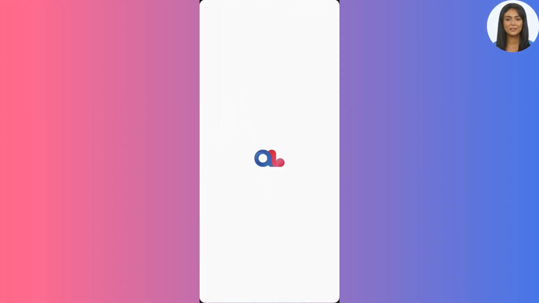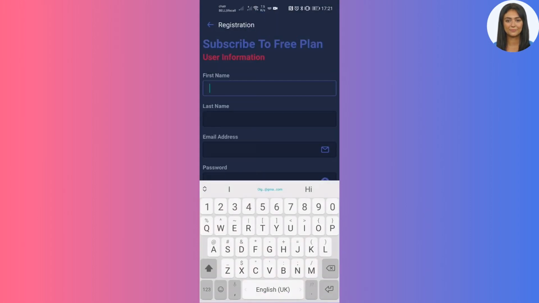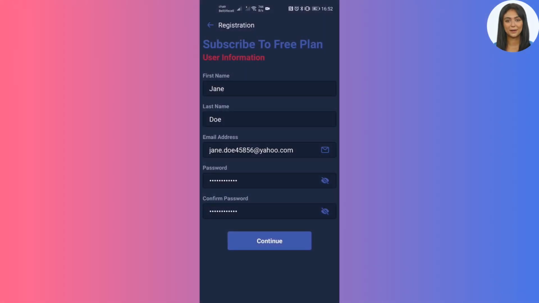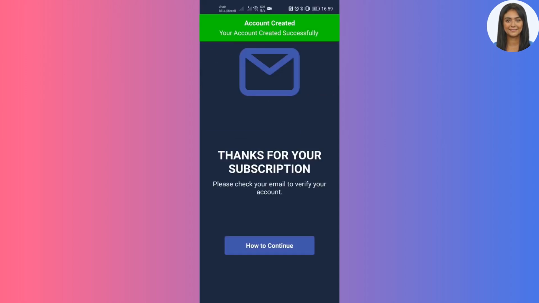Now, let's see how this process works on our mobile app. Open the app and press Sign Up. Enter your name, email address, set a password, and click Continue. Enter your company name, then select a country and a state. Press Continue. Your account is created.